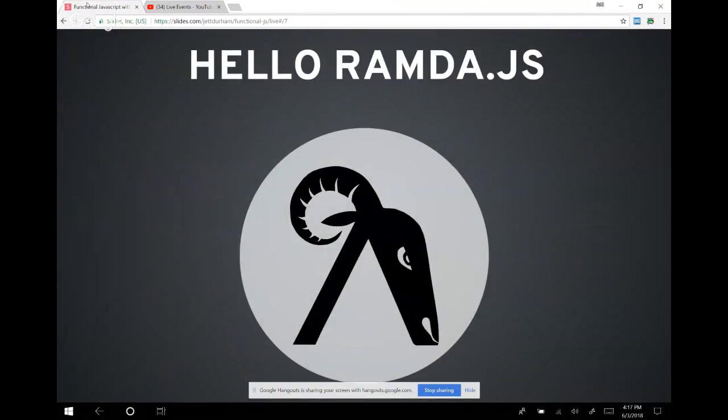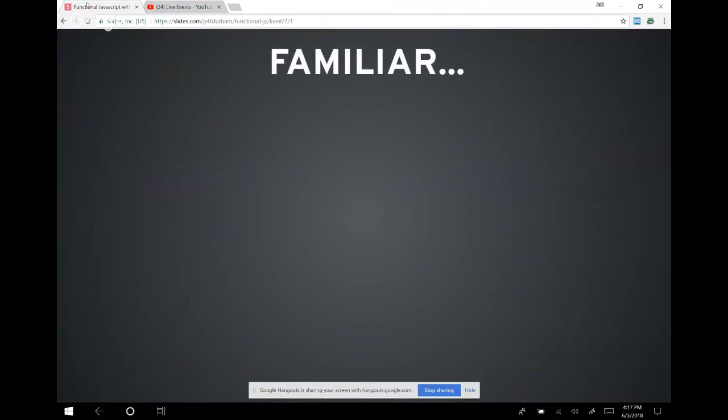Now that we're 25 minutes into the talk, I can start to introduce the Ramda library before I start actually diving into functional programming and learning some of these principles, because we're going to use Ramda to help us with that.